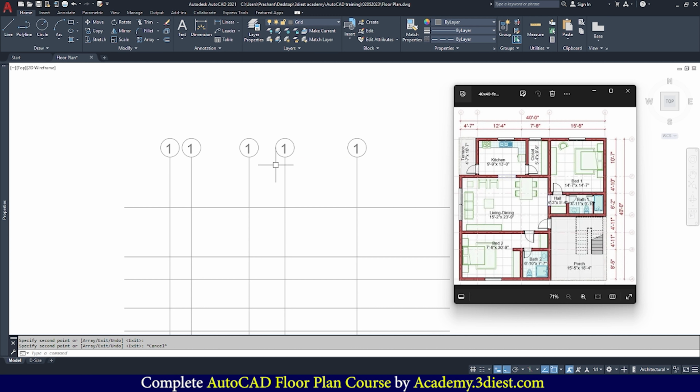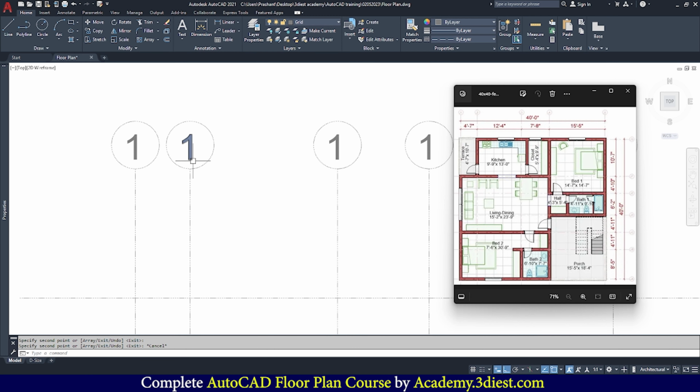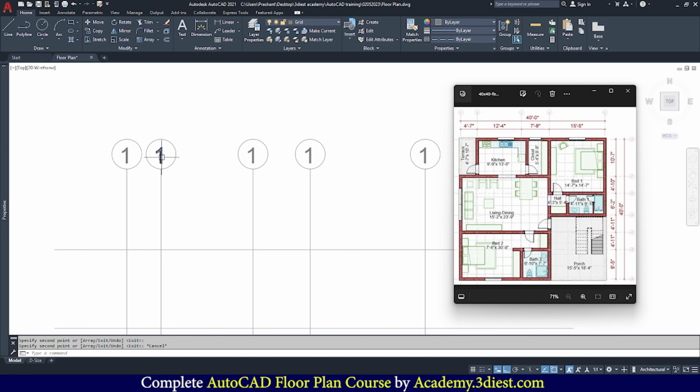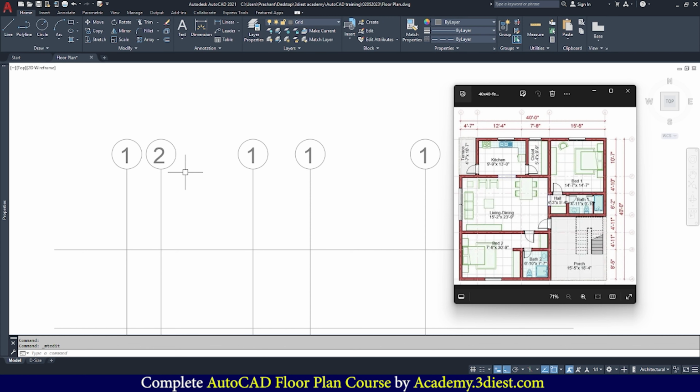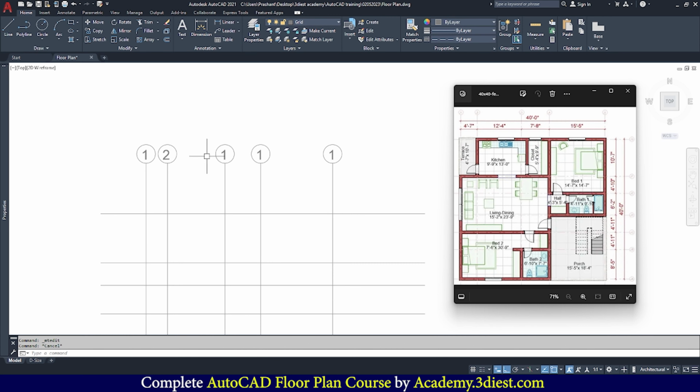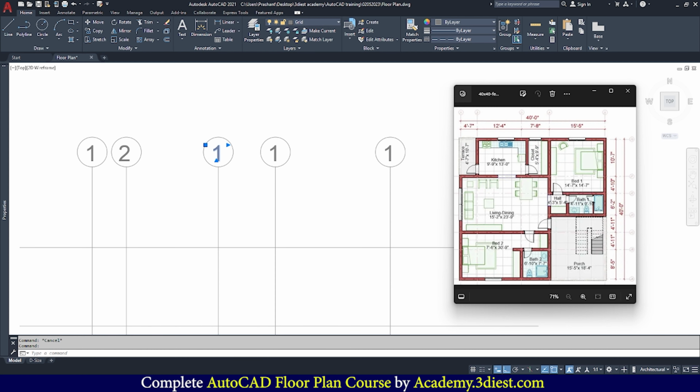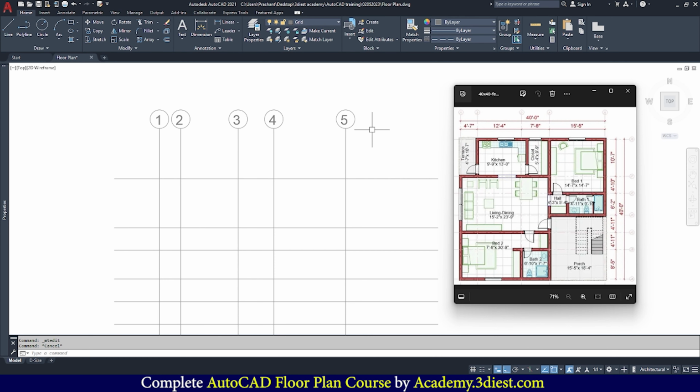Now the only thing we have to do is change the text. To change any text, just double click on the text, press Ctrl A to select everything, and erase it by pressing the Backspace key on your keyboard, then rewrite the new number. Here you can see. We'll do the same for the other circles as well. As you can see, we had assigned different numbers to the different vertical grids. We'll do the same for the horizontal grids as well.